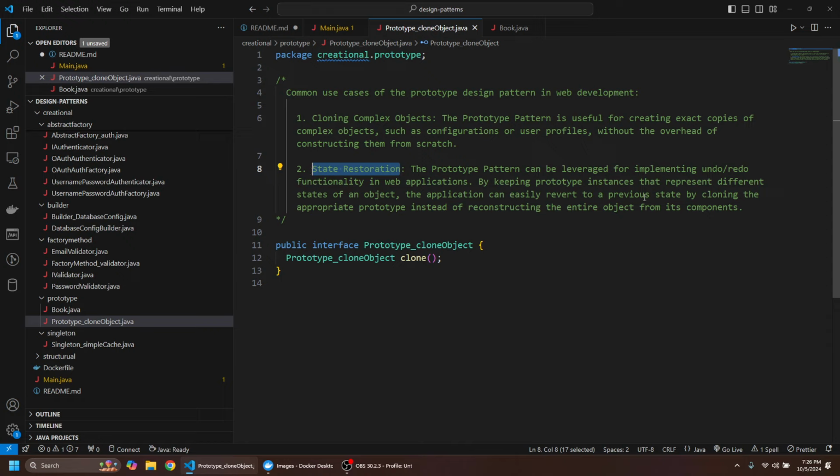So, if you've got undo or redo in a web application, you need to copy something, and then you can easily revert by cloning the appropriate prototype instead of reconstructing the entire object from its components. You could imagine, because you know that objects are not primitive data types, when you reference them, there's like a pointer to it. And if you wanted to create another one, you need to clone it rather than just pointing to it. Otherwise, you'll override the original.